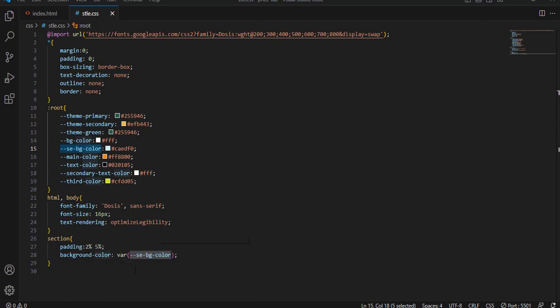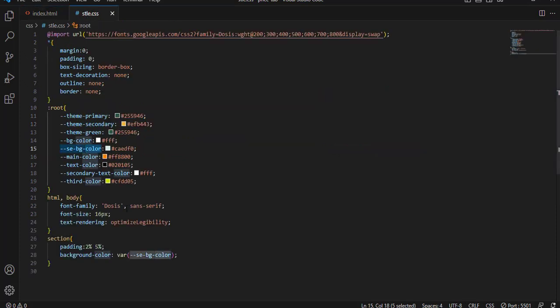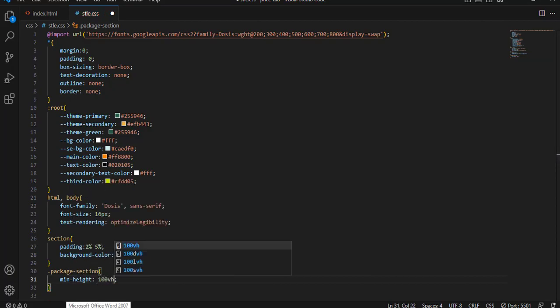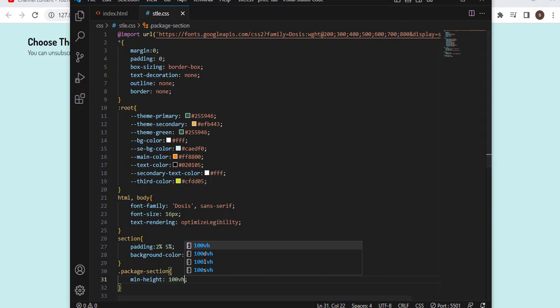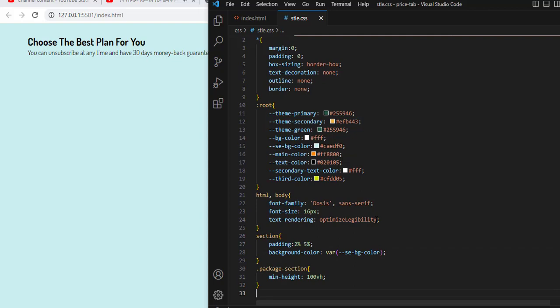So now let me add one essential property over here. So over here, what we are going to do is we are going to add, using this class selector package section, min height 100 viewport height. So when I save the web page, here we have, right? Yeah, that's it.